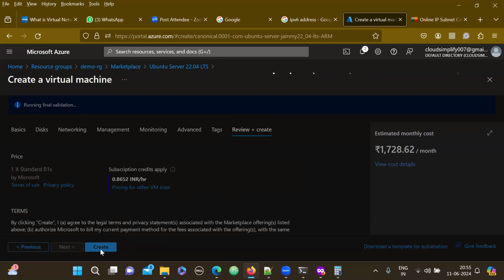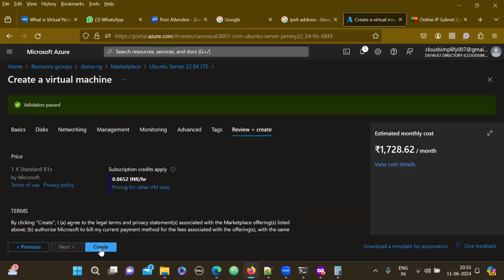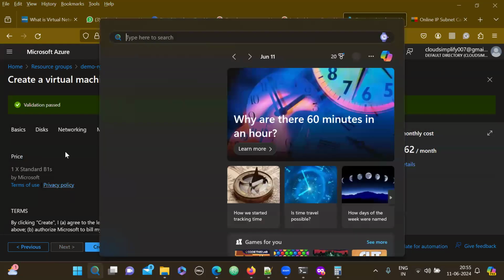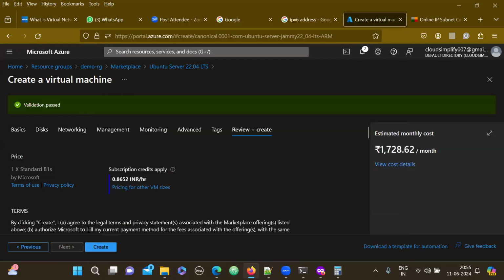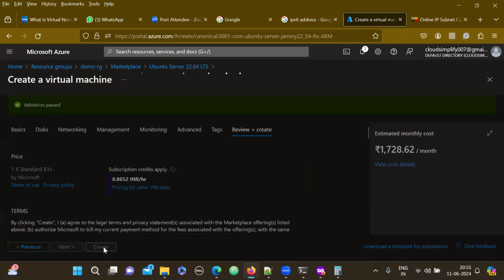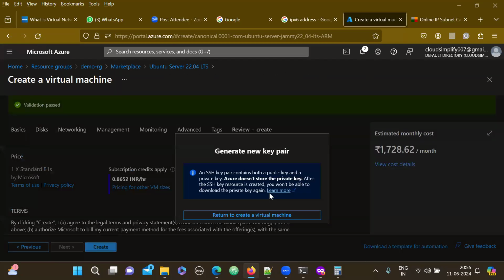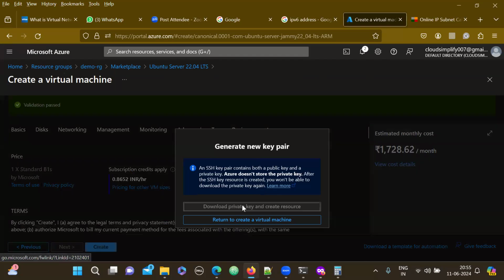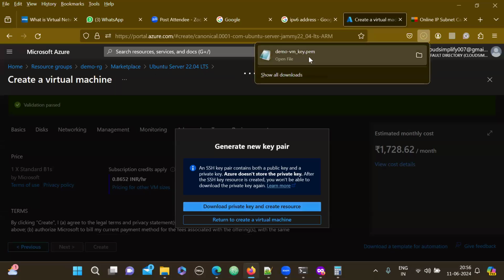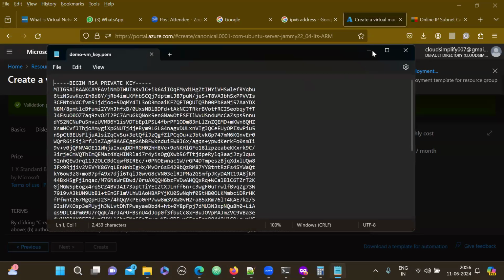Now, did you understand what is the purpose of virtual network? Why we are using this networking, IP addressing, subnetting, all those things? Download the public key. Let this machine create.